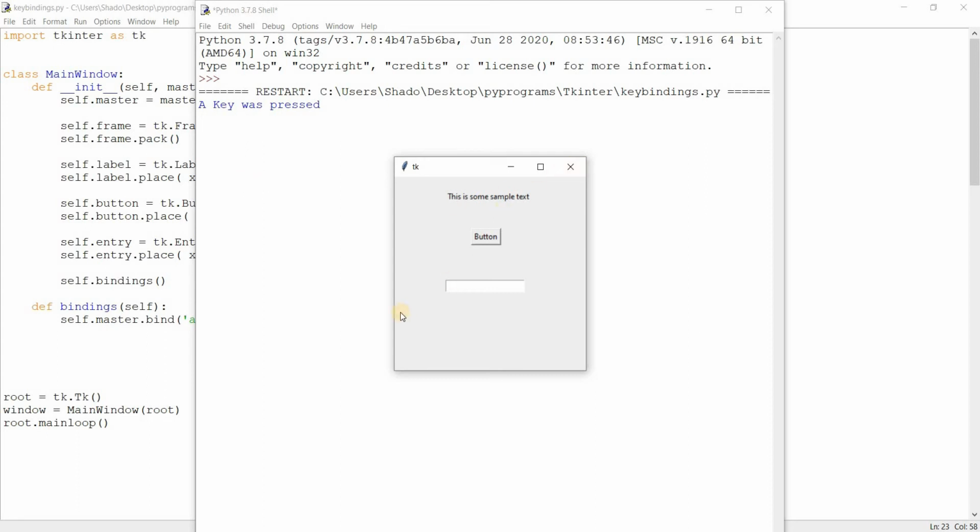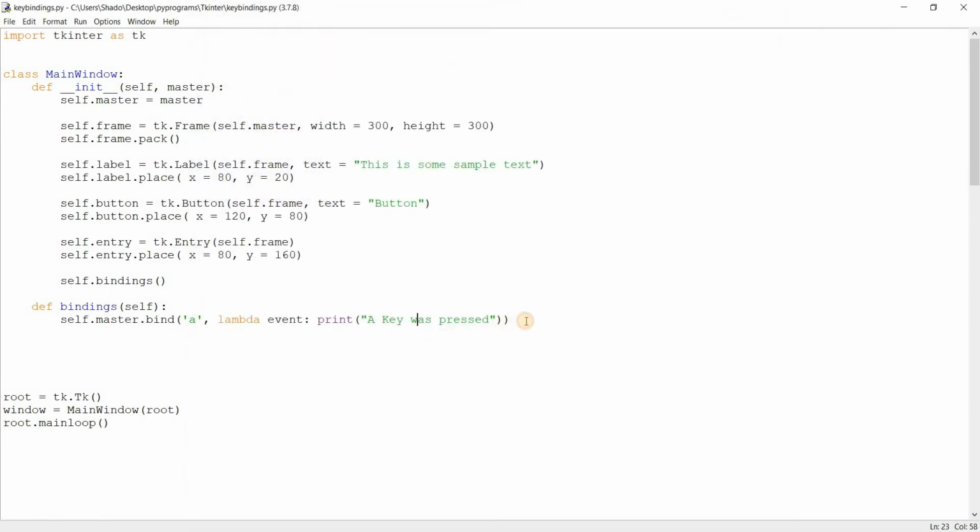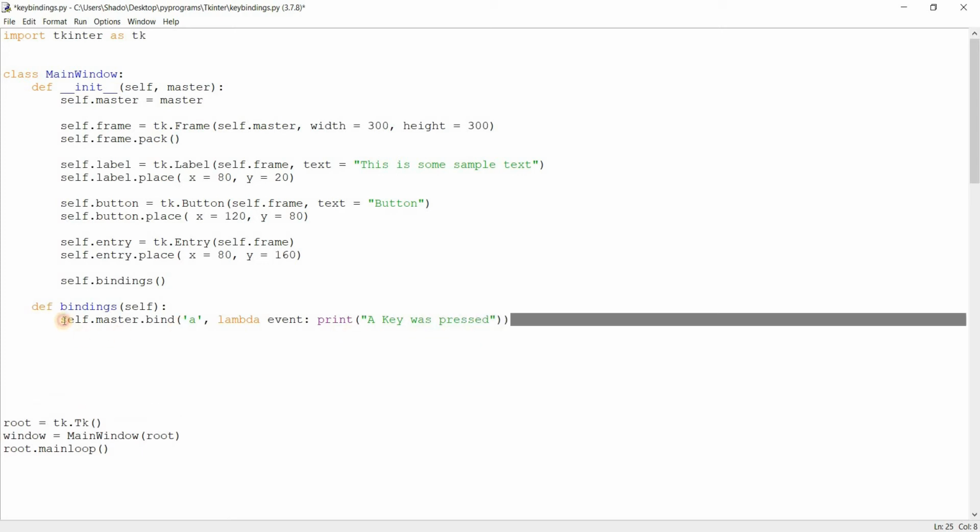All right. And if I keep pressing it, it'll keep printing. Again, this is a really handy feature and a really handy way of triggering events in Tkinter. All right. It's all up to you how creative you really are.